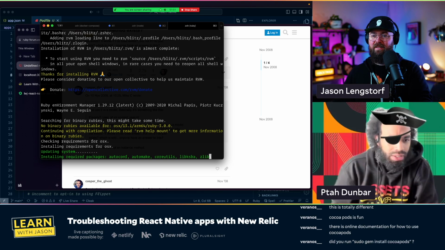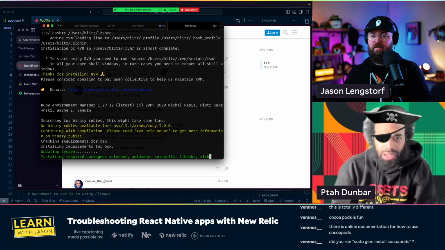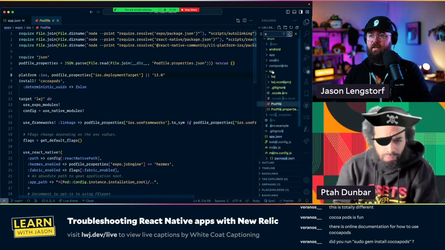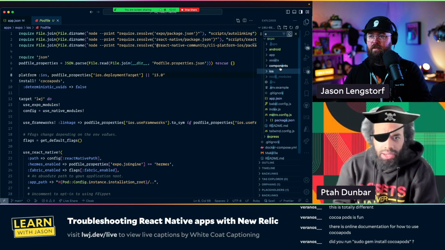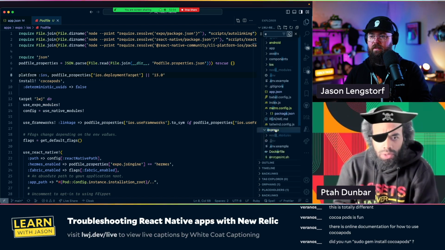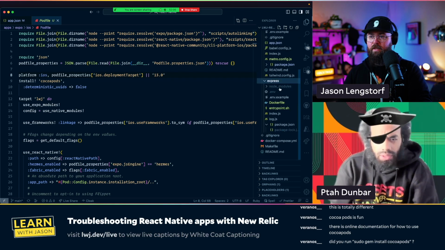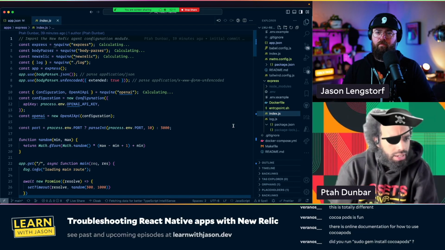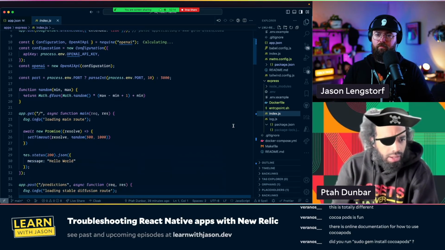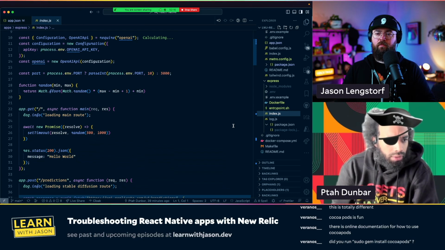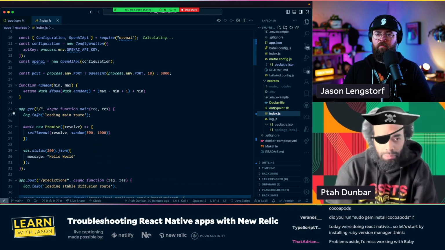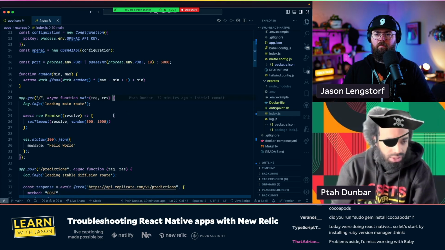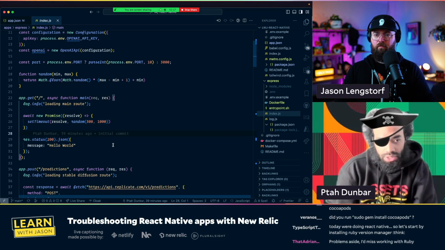All right, and while that's going in the background, we can talk about the structure of the apps, what we just downloaded. Sure, let's do it. So the backend is fairly simple if we want to start with Express. All right, I'm in Express. There's an index file. I've got some endpoints. The main one on line 22 is basically loading the main route. I've got some artificial load there just to simulate slowness, but it's eventually going to respond with hello world.